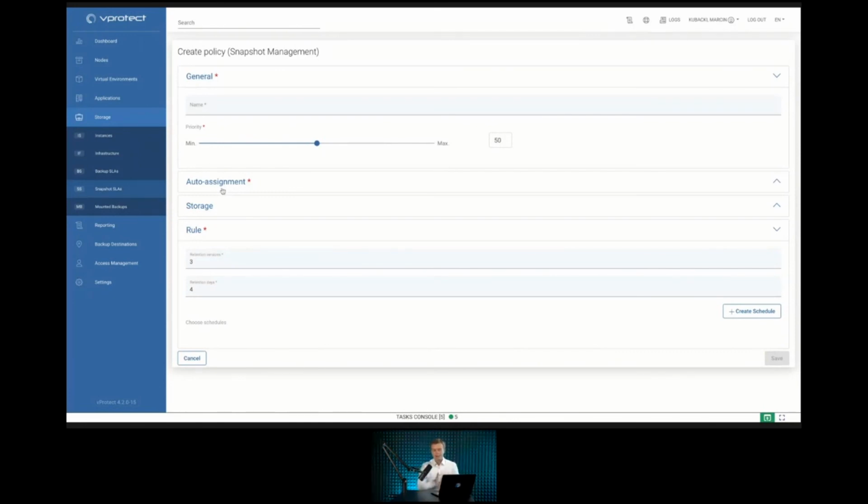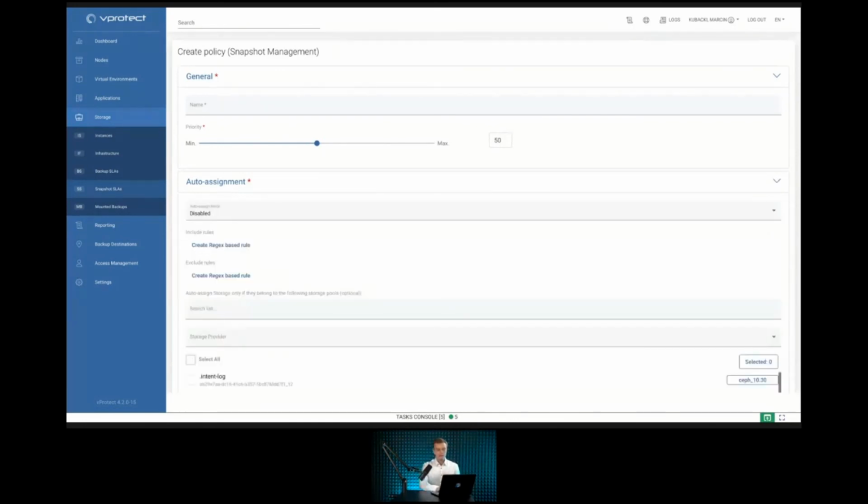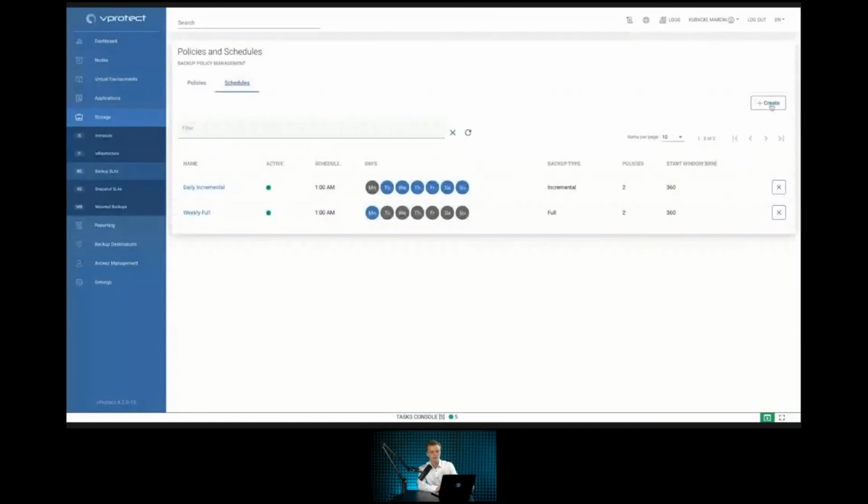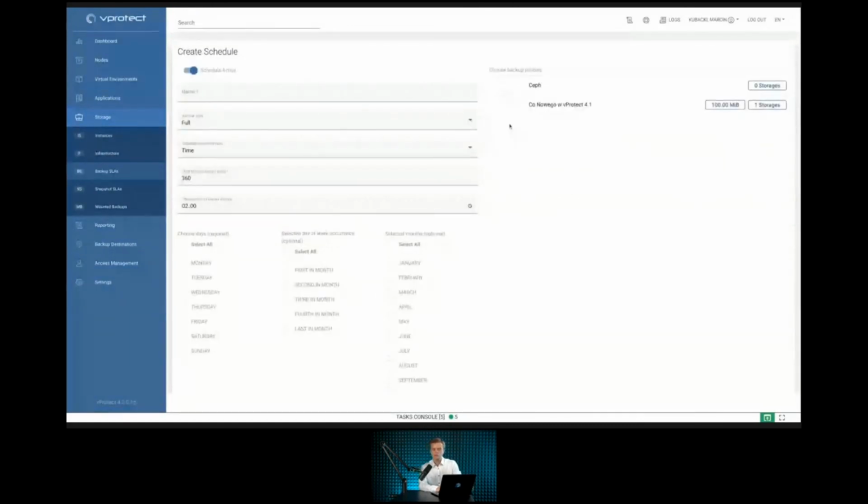This works exactly like the regular backup policy, so I can create regular expression rules to automatically assign my volumes to the policy. This is especially important if I have some naming convention, no tags at this point at least. And similarly to backups, I also have an option to specify multiple schedules. So in backup SLAs, I have a schedules tab. I can create multiple schedules, and later I can use them by several policies. So I can specify if it's going to be a full backup, if it's going to be interval based, maybe on a specific time.